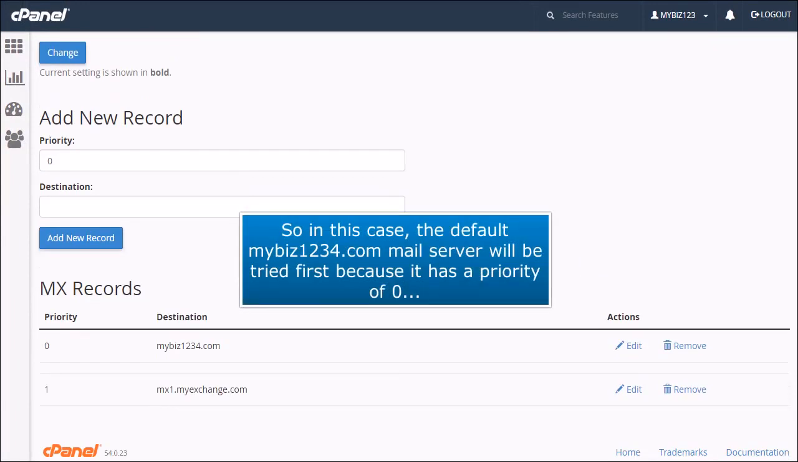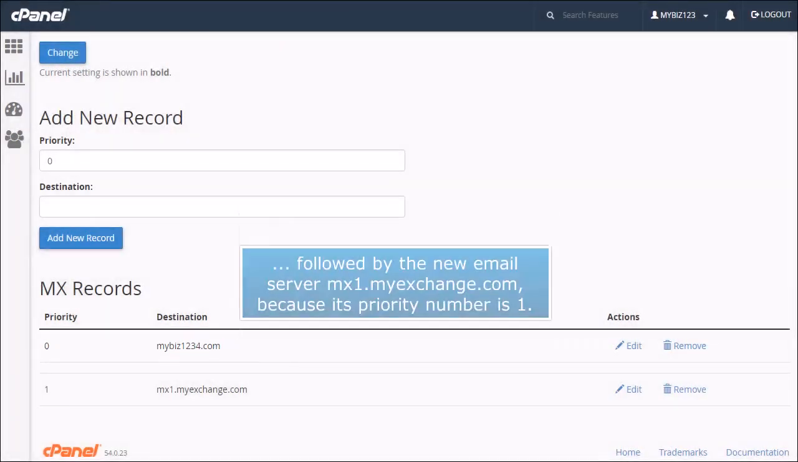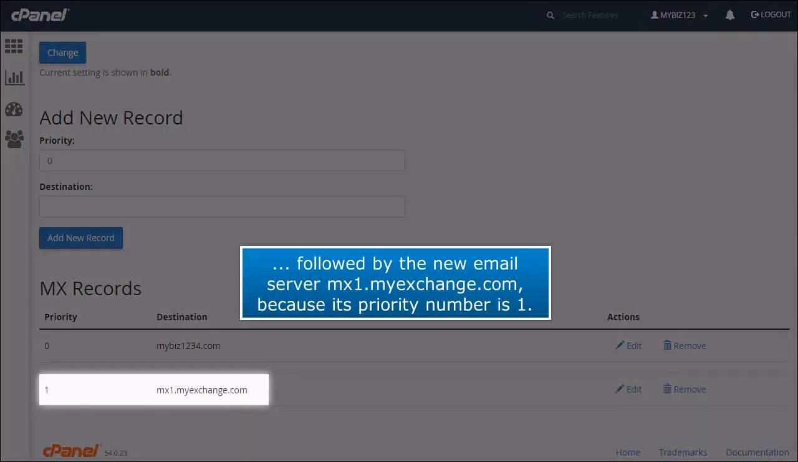So in this case, the default mybiz1234.com mail server will be tried first because it has a priority of 0, followed by the new email server mx1.myexchange.com because its priority number is 1.